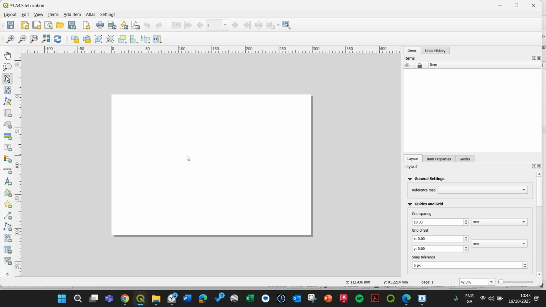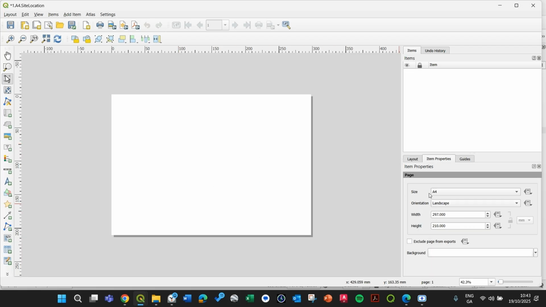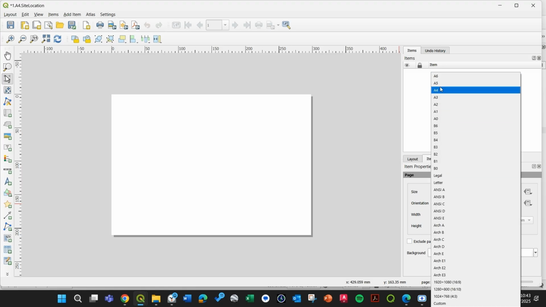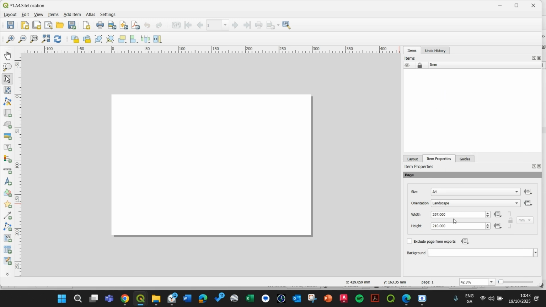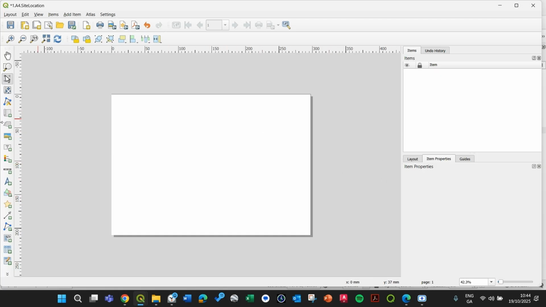Let's right click the paper area to see the page properties. As you can see, the size, you have a lot of options. For now we will keep A4. Orientation, you can change to portrait or landscape. Let's keep this way. Okay, all good so far. Let's add some items to our print layout.